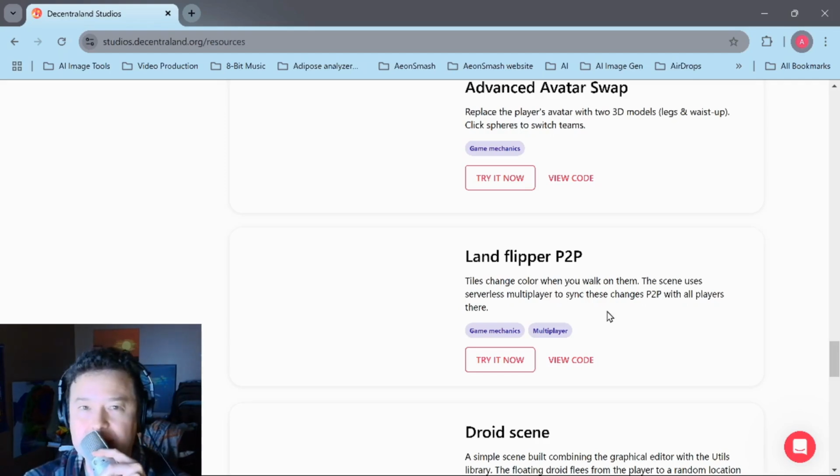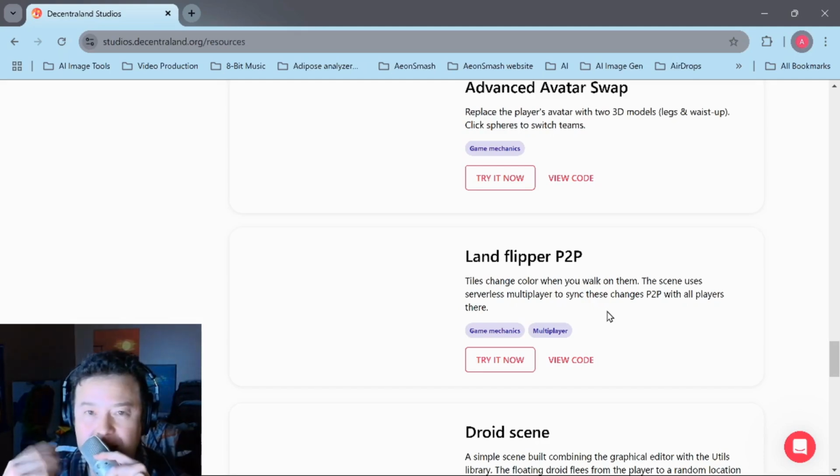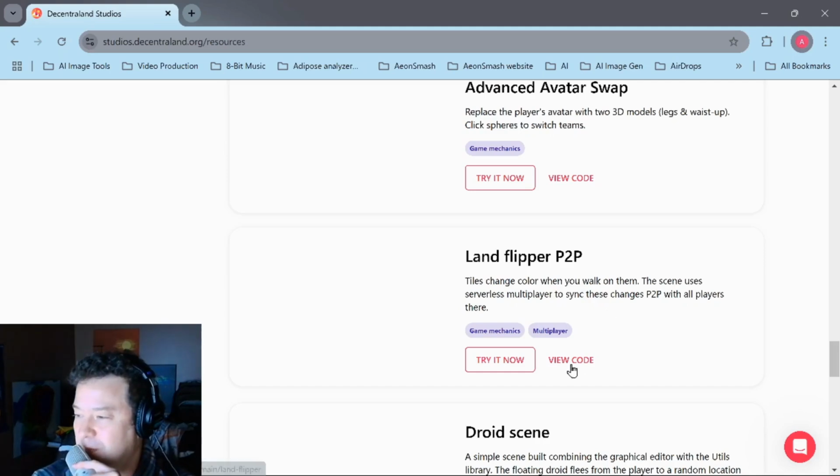So I think it's that Michael Jackson video called Bad, where he walks, and whenever he walks, the tiles change from black to bright white, which is good for us because Decentraland's got bloom, so we'll be able to get that effect. But also I'm interested in that serverless multiplayer.